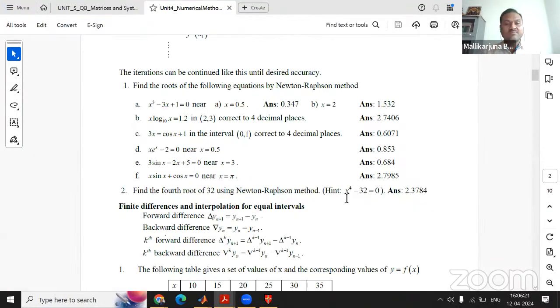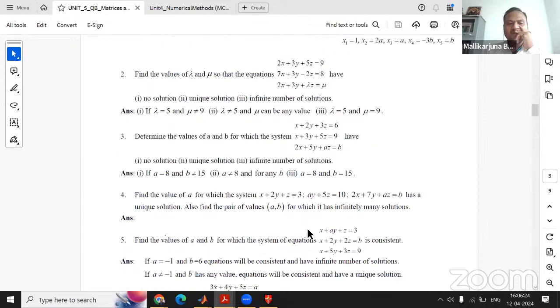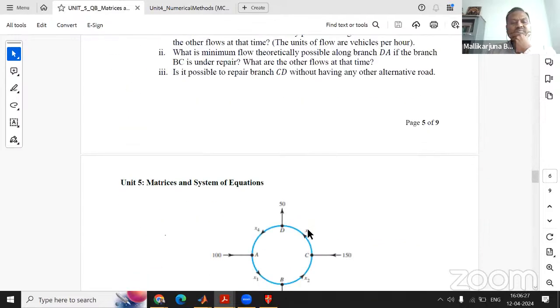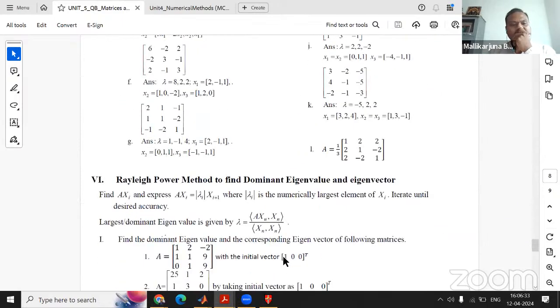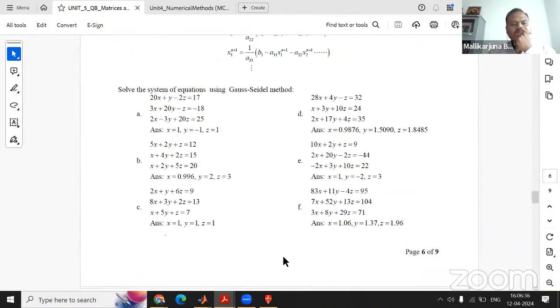let me take some system of equations. I'm just taking any one system. What is a diagonally dominant system that I'm going to take here. This is the first problem I'm taking here. Solve the system of equations using, actually here it is Gauss-Seidel, but I'm planning to do it with the Gauss-Jordan method.